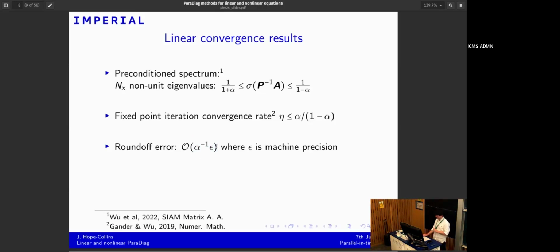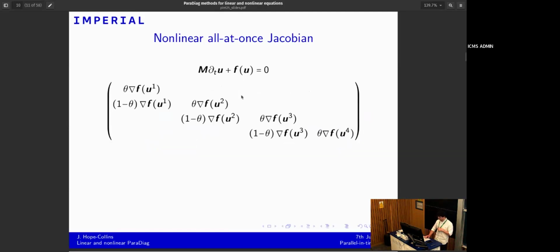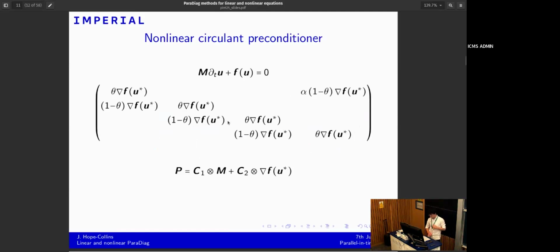coefficient linear problems. For nonlinear problems, you have the function evaluation at each time step. So the function is dependent on the solution, which means that each column of the Jacobian is no longer just a shift of the previous column. You can't immediately make a circulant matrix, which needs this vertical shift each time.